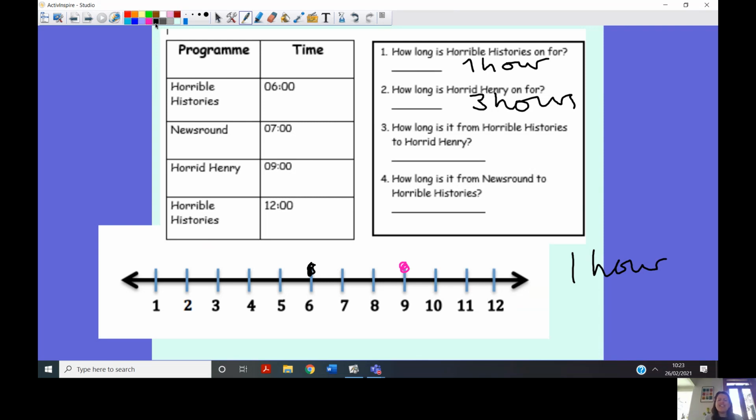So I'm going to count on from 6 to 9. Counting on 1, 7, counting on 2, 8, counting on 3, 9. That's 3. So I was counting on from 6 till 9. Mrs. Totally got herself a bit confused then. I'm going to use my number line, which represents each hour. 1, 2, 3. It is 3 hours from Horrible Histories to Horrid Henry.